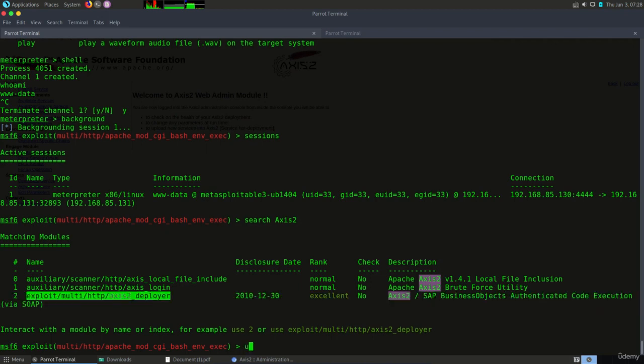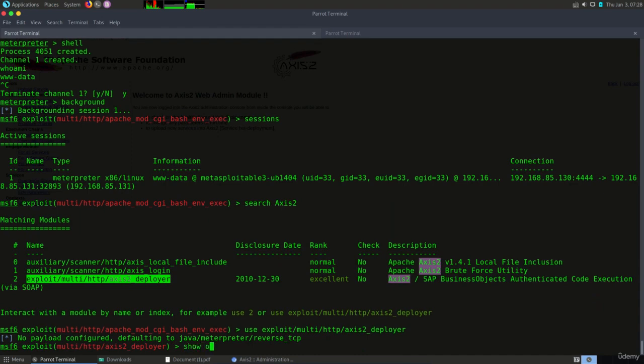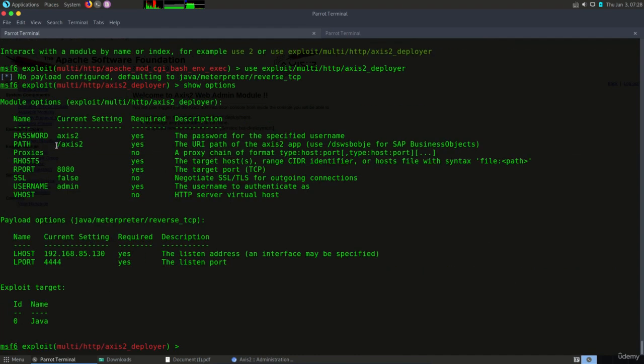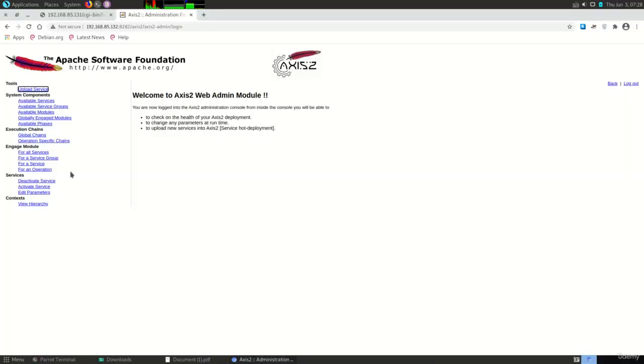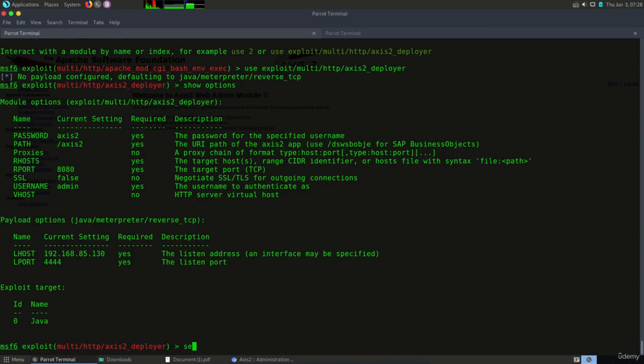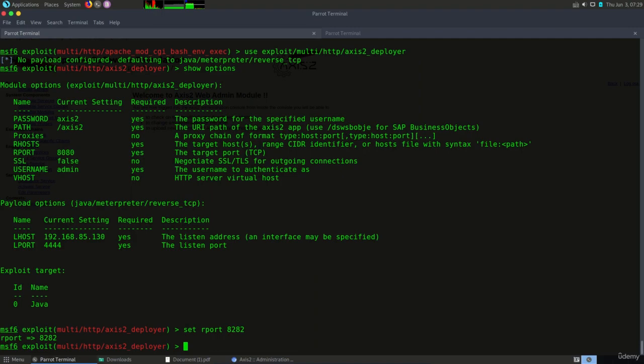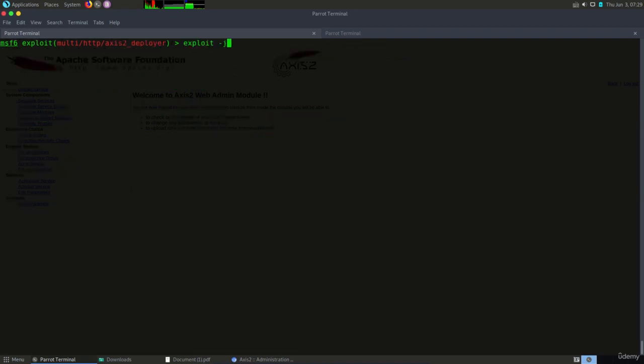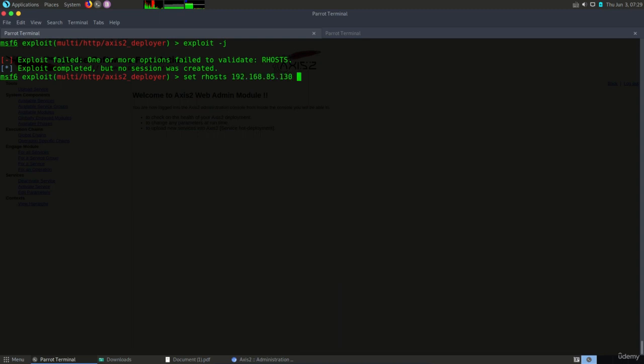Here it is. Use this module, show options. The path is access to, correct. Password is this, correct. Port is 8080, correct. Oh, port is 8282. The username is admin. We don't have SSL, it's HTTP. And Java Meterpreter reverse TCP. Let's run it to see if we get a shell. Oh, remote host 192. Yes, this address.